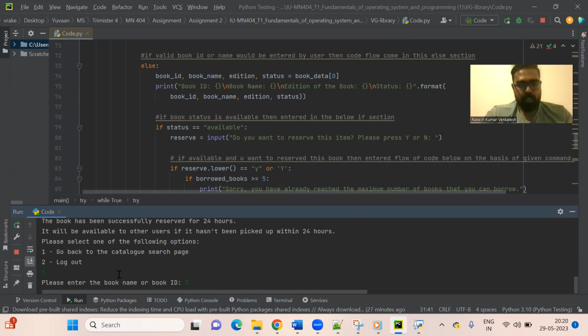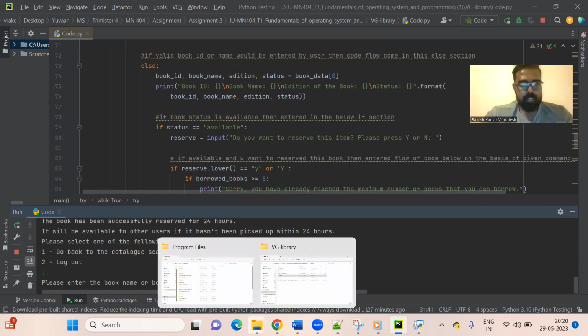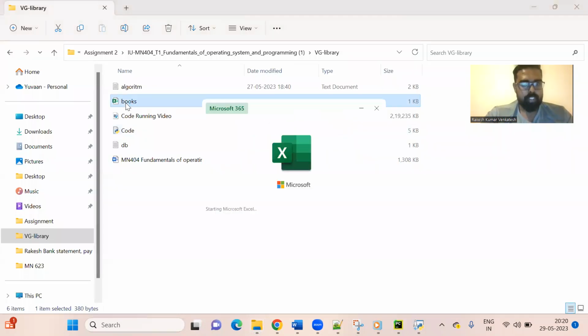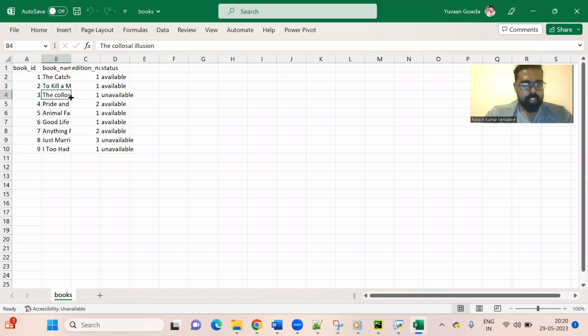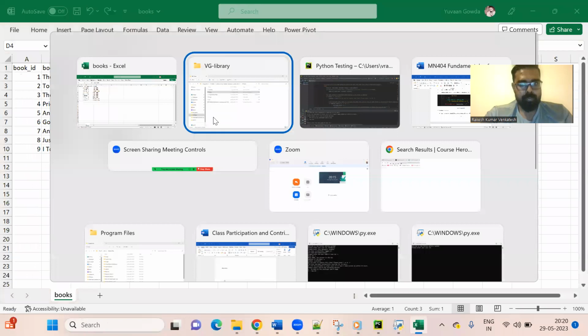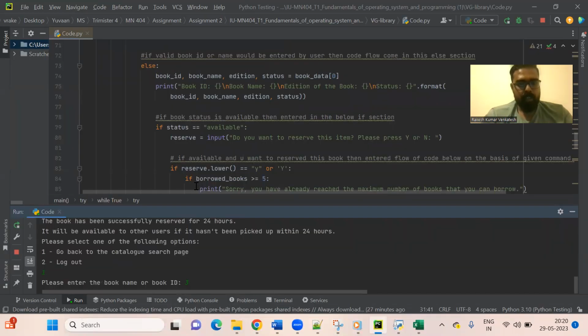Here you can see that book ID 3 is unavailable. Okay, so now I should be getting an error message while reserving this book ID.